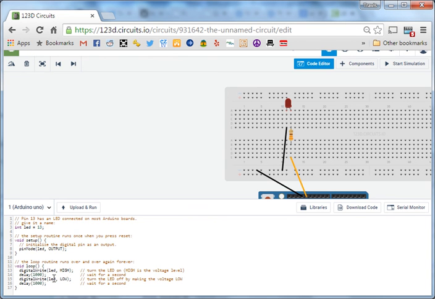Now we've got digital write LED low. So we're turning it off because low is no voltage. Delay 1 millisecond, or sorry, 1000 milliseconds, 1 second. And then the code's over. So it would just loop. So on for 1 second, off, back again, on, off, on, off, and it loops.